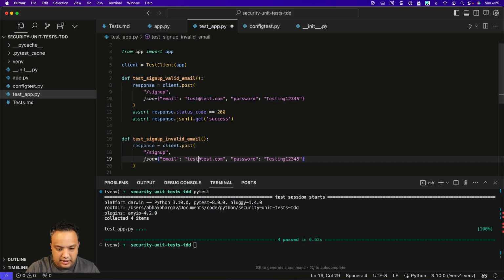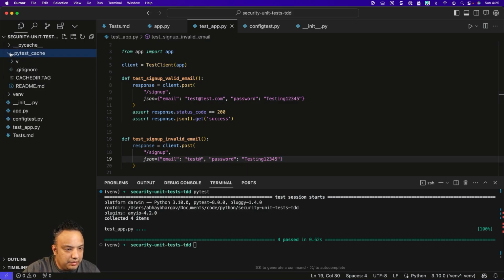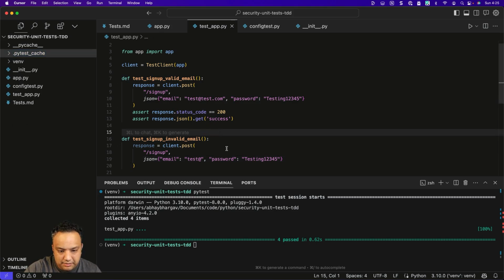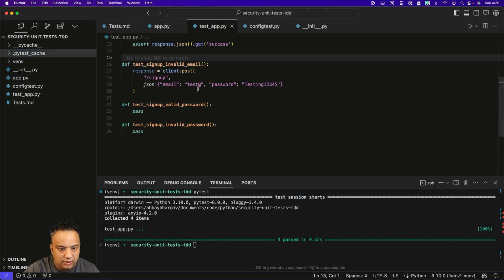And here we're going to say test at. We're not going to give a valid email, obviously. All of that is going to be there. We're not going to give a valid email. That's not happening. Okay, we don't have an invalid email.